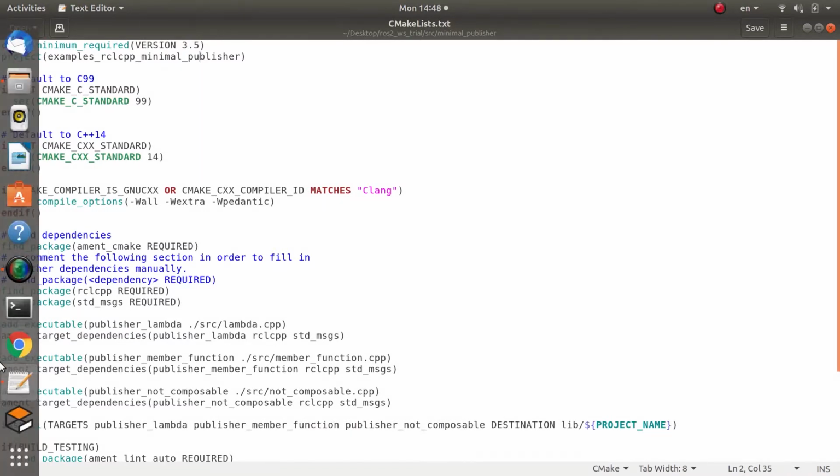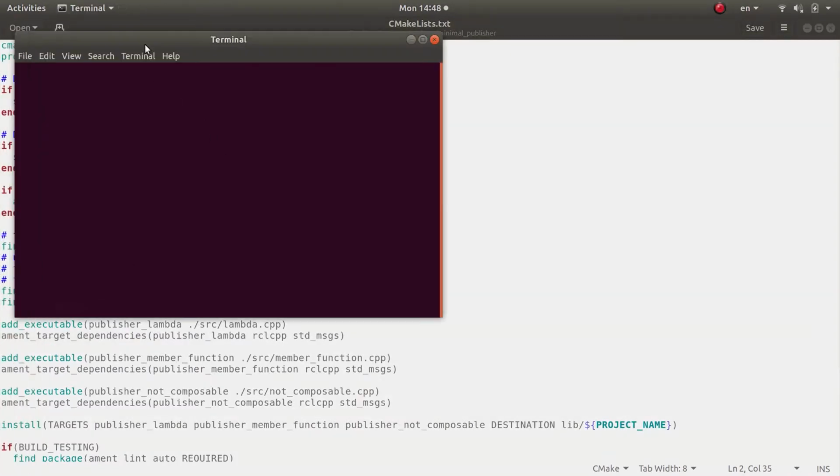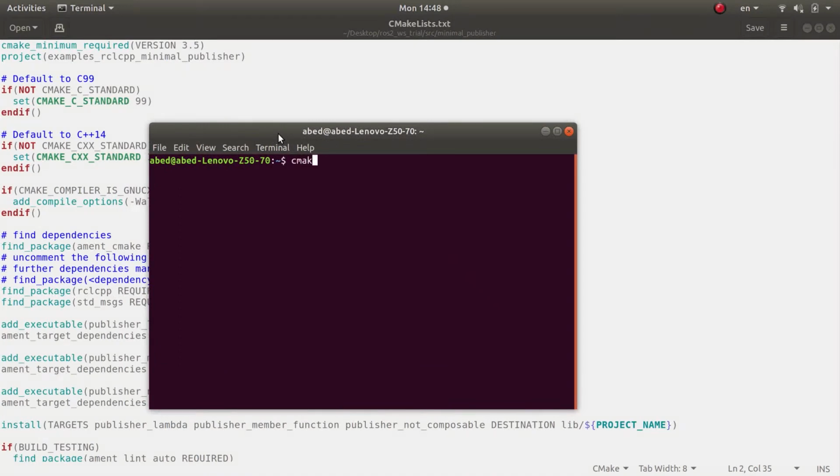Now, why is version 3.5 good for me? Because if I open my terminal, I can type cmake --version, and I can see that my CMake version is 3.10.2. You will have the same version if you installed ROS2 Eloquent just like me, as I explained about the ROS2 installation in a previous video. You can go ahead and watch my previous video about that if you don't remember. And 3.10 is a higher version than 3.5, so I should be fine.